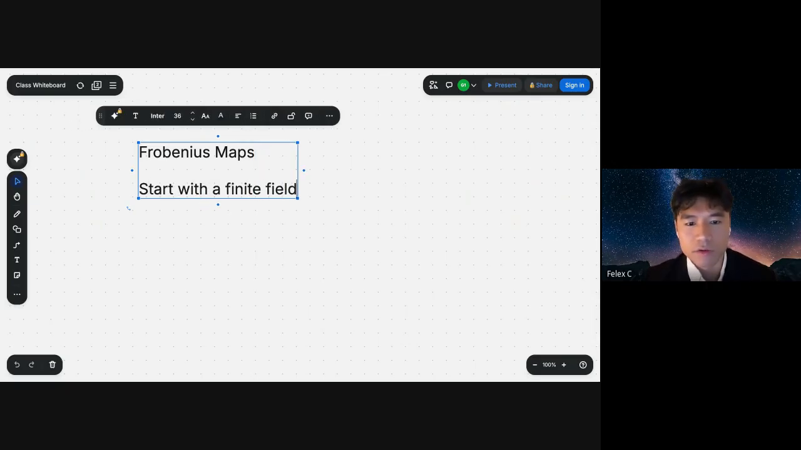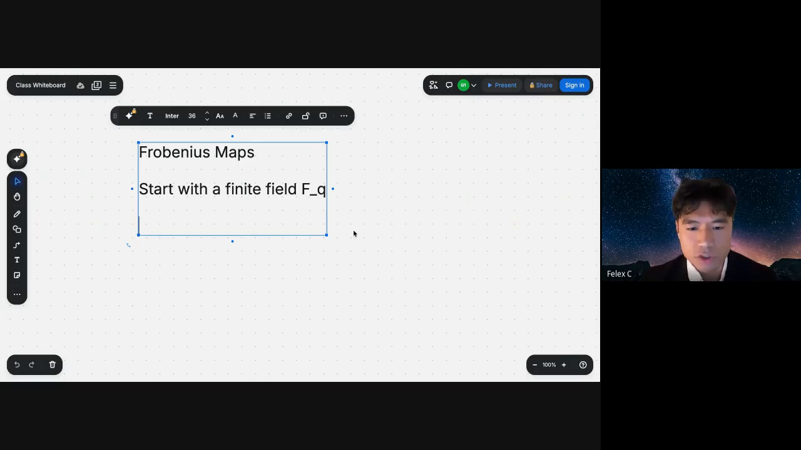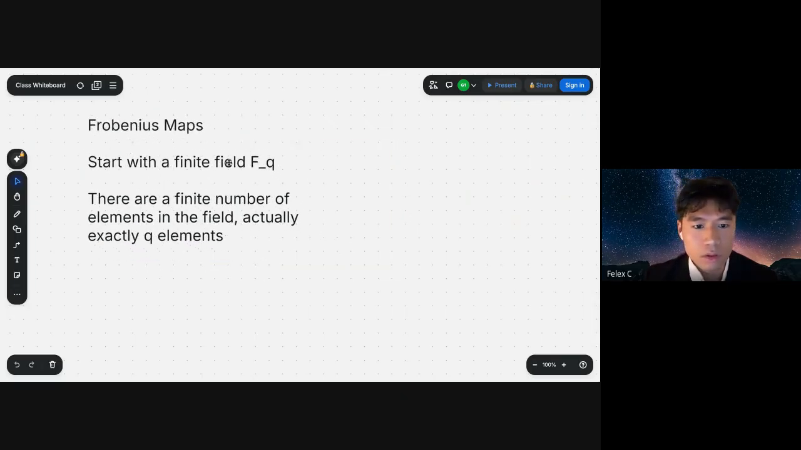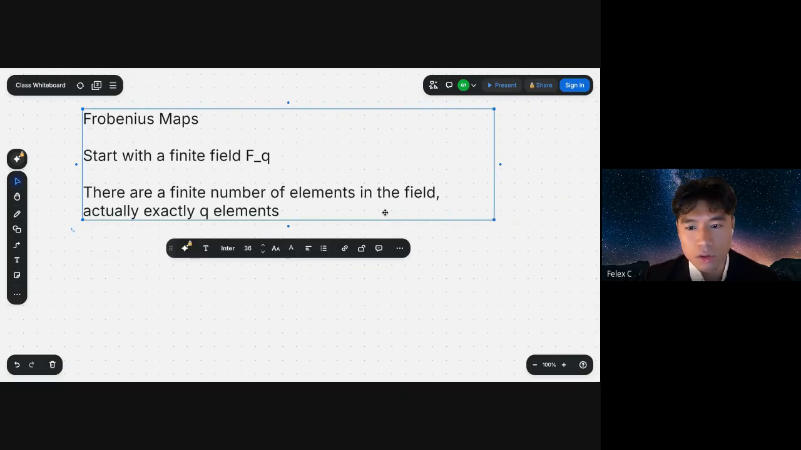Imagine you start with a finite field, F_Q. Finite just means there are a finite number of elements in the field. Actually, exactly Q elements.